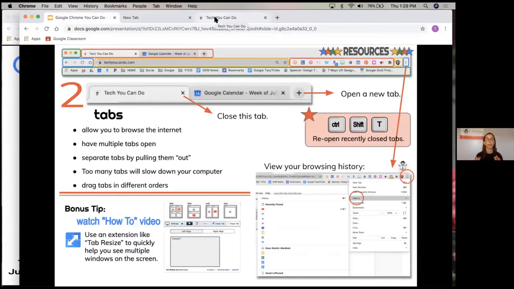Now, the more and more tabs that you open up, the smaller and smaller they get. It also does tend to make your computer run a little bit slower. So if you have like 25, 30 tabs open, you might notice a difference in the speed of how quickly things load or how quickly you can navigate to the next page or go backwards and things like that. So that is something to keep in mind.